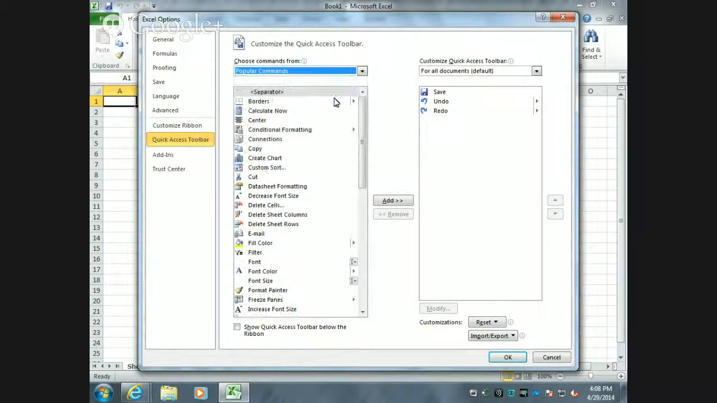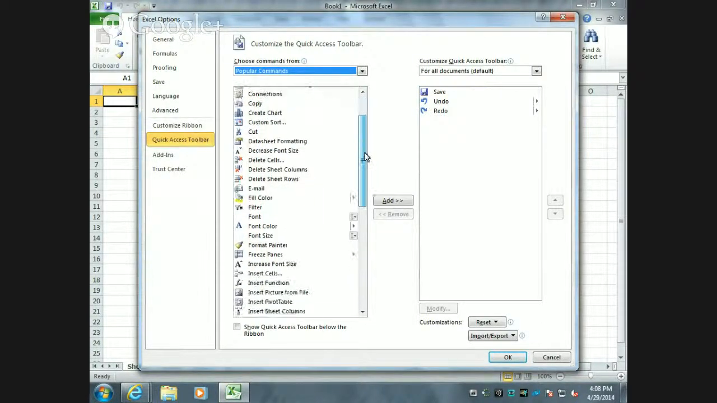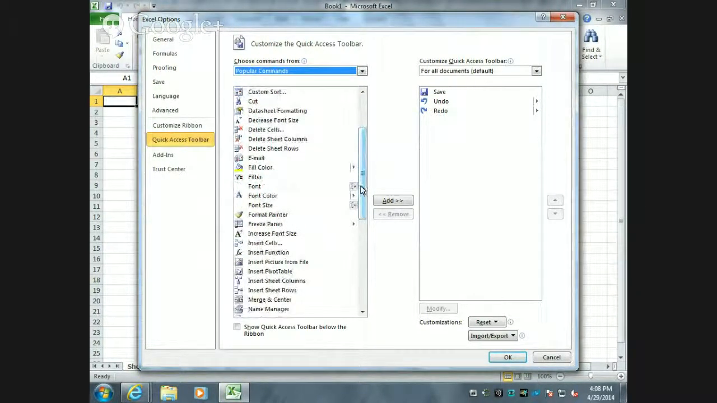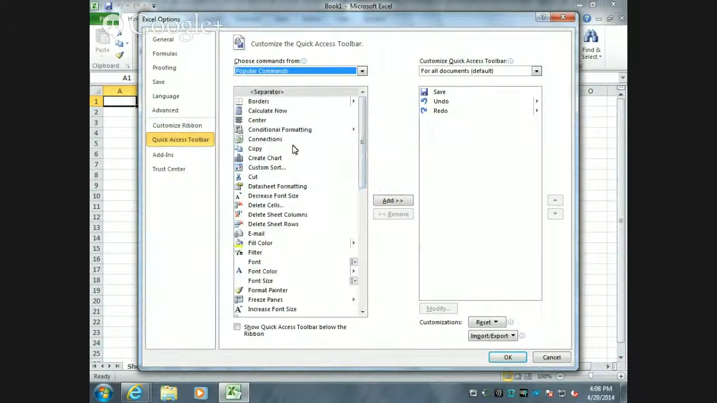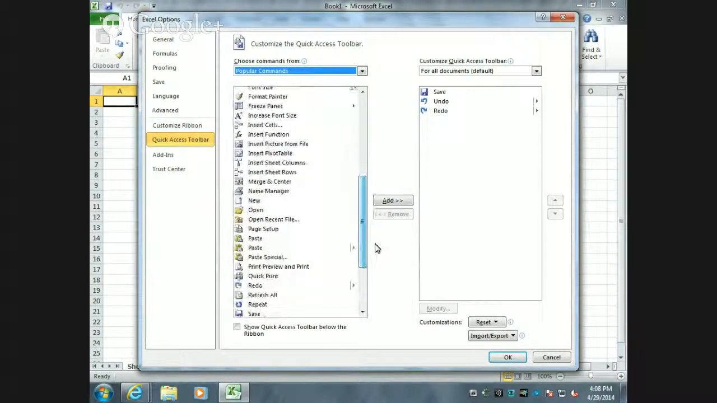So by default, you'll see the popular commands list, and it will have the most popular options that people like to add to their quick access toolbar. The things we see here are cut, copy, and these are in alphabetical order. If you wanted to add the open option to your quick access toolbar, you would find it under popular commands, and then to add it to your quick access toolbar, which is the list at the right here, you would just select open, and then click add.